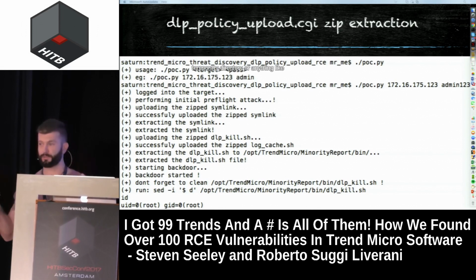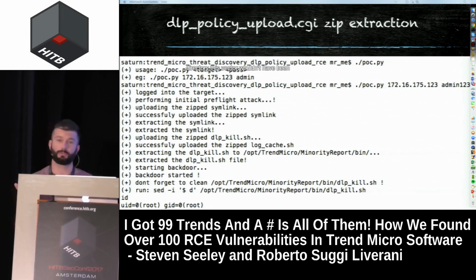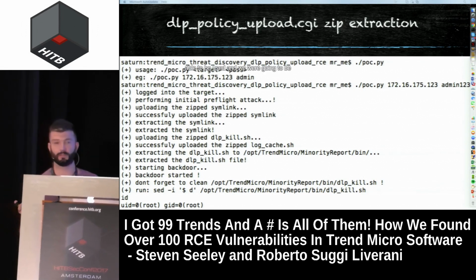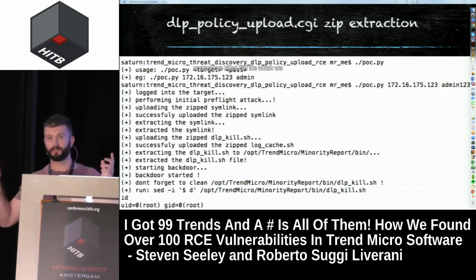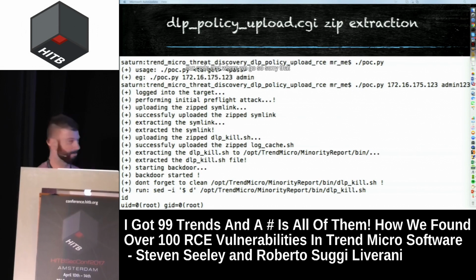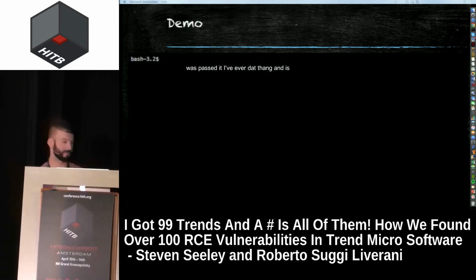It wasn't creating a temporary directory or anything like that. If it was creating a temporary directory, this vector wouldn't have been usable, and we wouldn't have been able to get code execution from it. So it was kind of interesting. And then, like Roberto was saying, we could call an API in the CGI interface that would automatically execute the DLP_kill.sh file, which we thought was ironic, and it would kill the actual application, but really execute our code, and away we go. Sorry, that was fast.